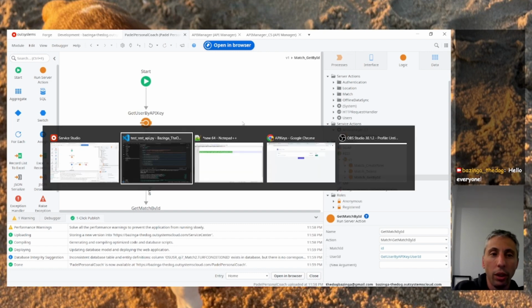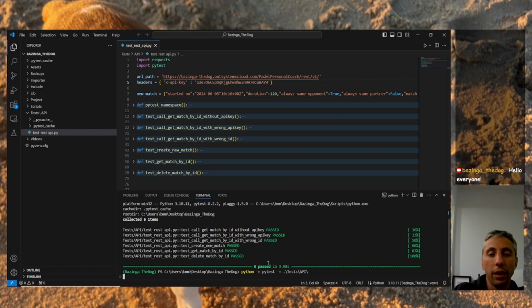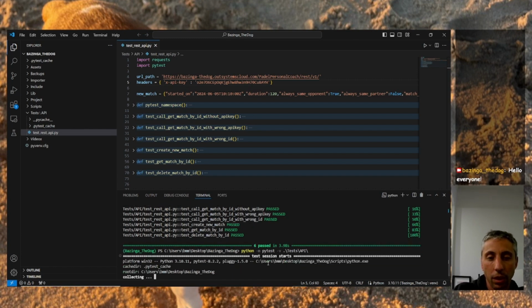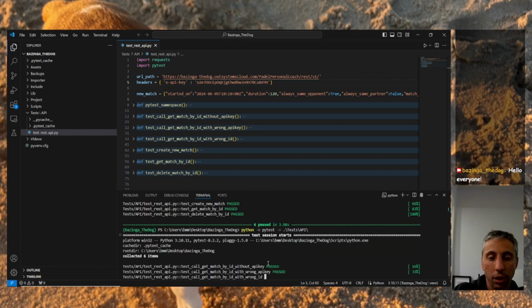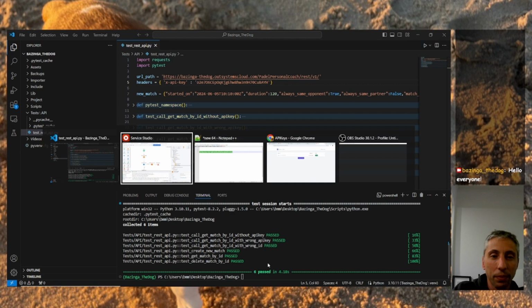Okay, this is really quick to publish. So let's do this test. So I've changed the API key. Let's run this again, right? And it's going to collect, it's going to pass all of them. Okay, so this is still working. Even with this new code, this is working. So this is something that we can rely on.